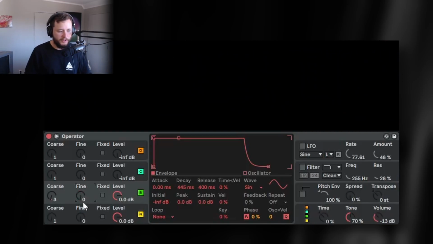And that is actually something you might want in certain scenarios. Say, for example, you're creating a percussion sound or a bell or something metallic. Usually those things are going to have harmonics that aren't nicely related to each other. So that might be a good starting point.